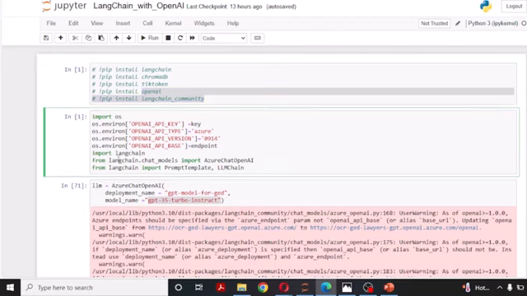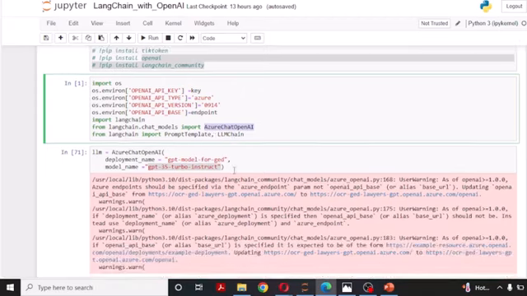Once you install these, you can simply import these libraries. You have already set up your keys. I'm going to call the chat models because I am going to chat with Azure Chat OpenAI. Then I'm going to import the templates and the LLM chain, because I am going to create an application based on the LLM LangChain.